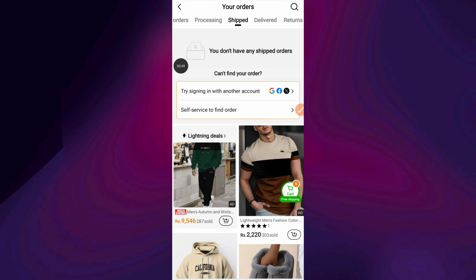The refund will be processed back to your original payment method. If you don't see a cancel button, it means the order has already entered the shipping process and can't be canceled in the app. In that case, you can try contacting Temu customer support from the app and ask for help. Pro tip: cancel orders as soon as possible.